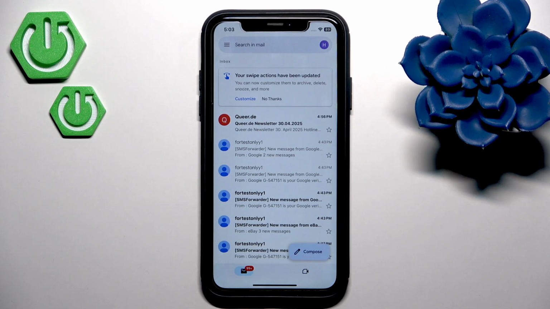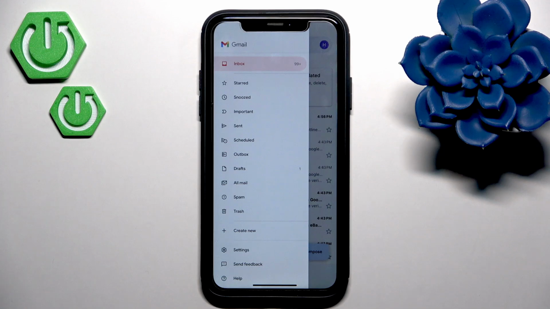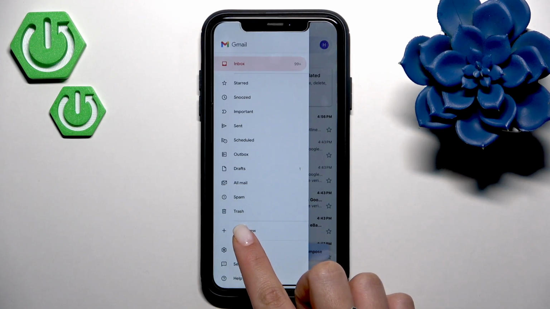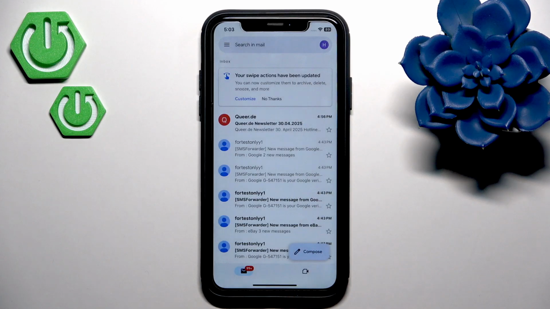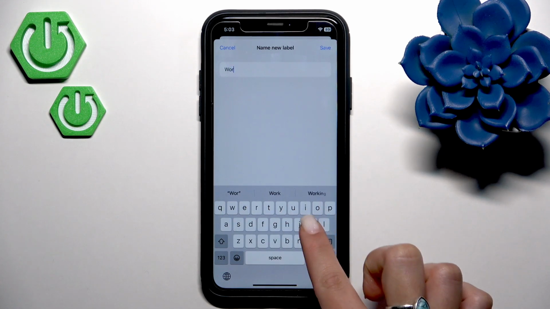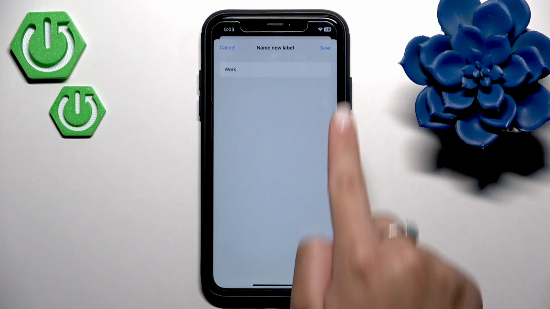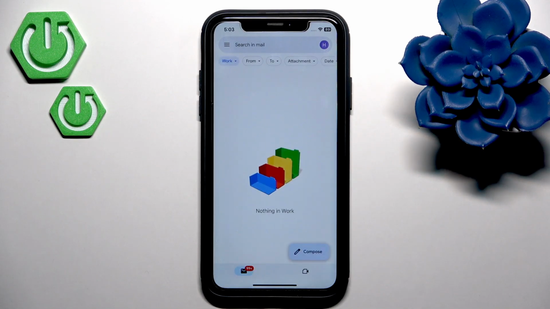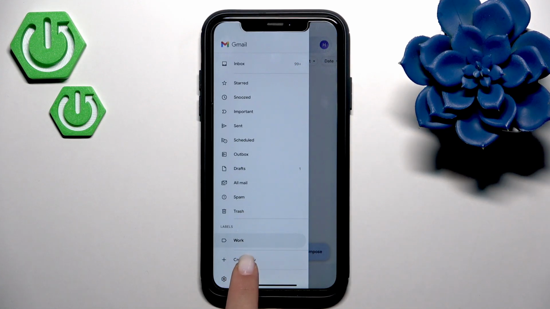And so to create a label, you need to open the menu. This is the three horizontal lines that are located in the upper left corner of your screen. And here you can see create new with the plus sign. And now you need to name your label. For example, let it be work. Press save button. And now you can see that we have created this label.